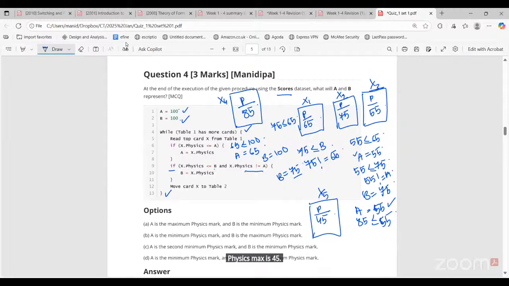Now, first if statement, A is 55. Is 45 less than equal to 55? Yes. A is updated. Second if statement, is 45 less than equal to 75? Yes, this is true. But is 45 not equal to A? No, it is equal to A. So B is not updated.